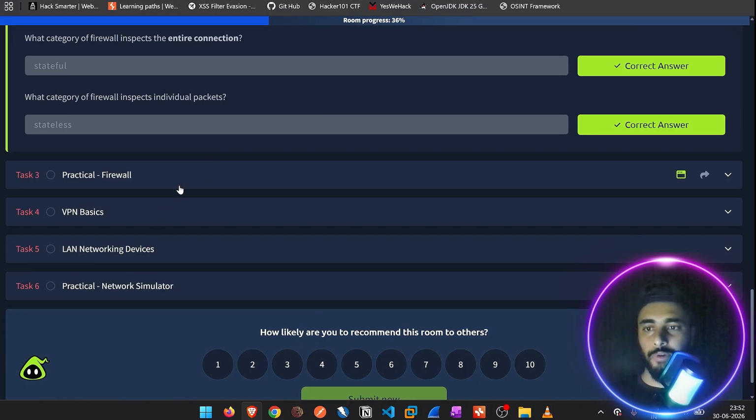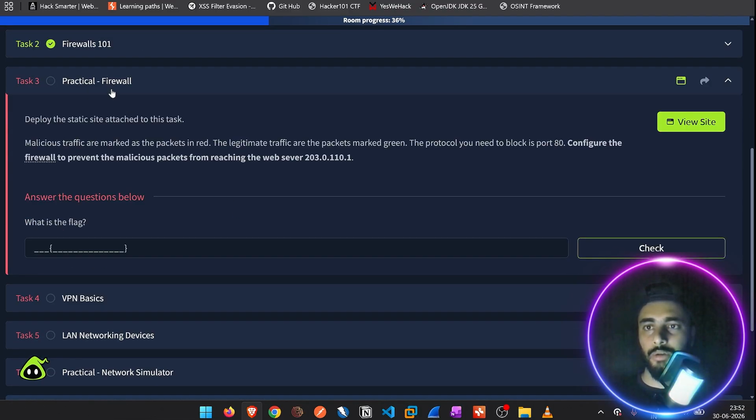Let's go to our fun part, that is the practical on firewall that we all are waiting for. So deploy the static site attached to this task. Malicious traffic are marked as the packets in red. The legitimate traffic are the packets marked green. The protocol you need to block is port 80. Configure the firewall to prevent the malicious packets from reaching the web server.